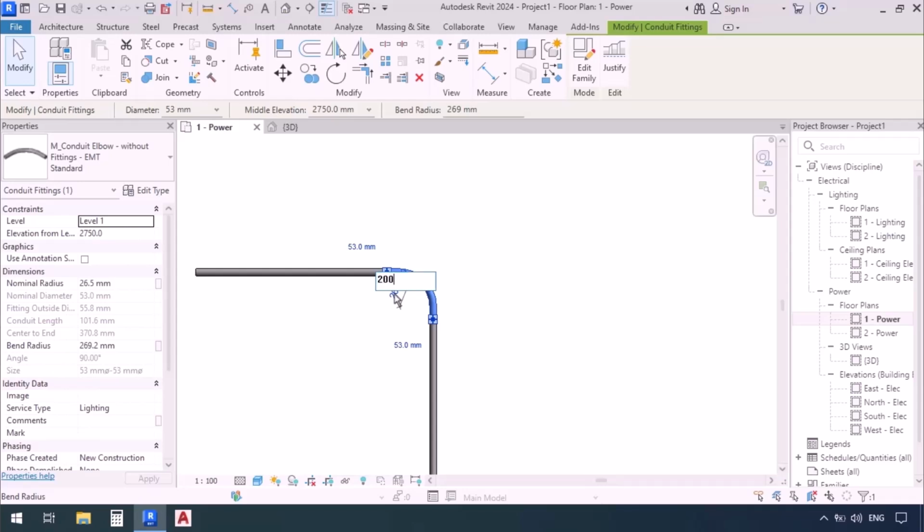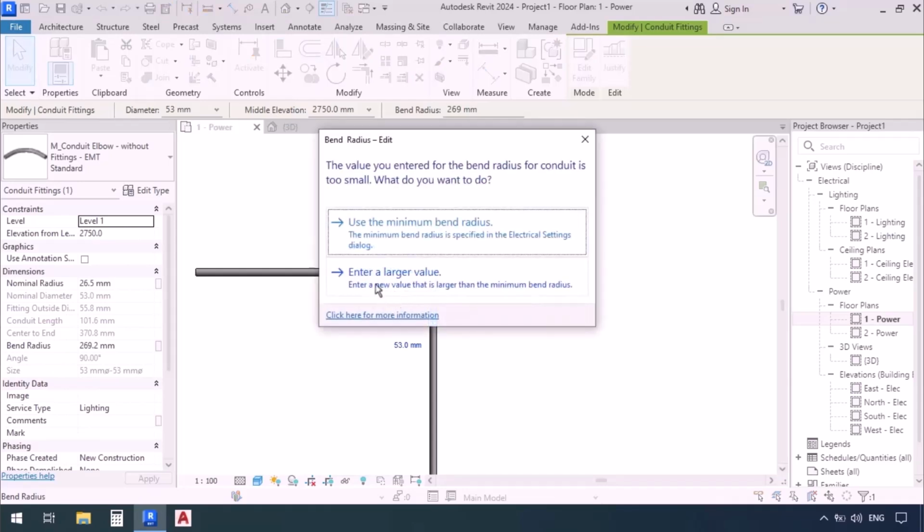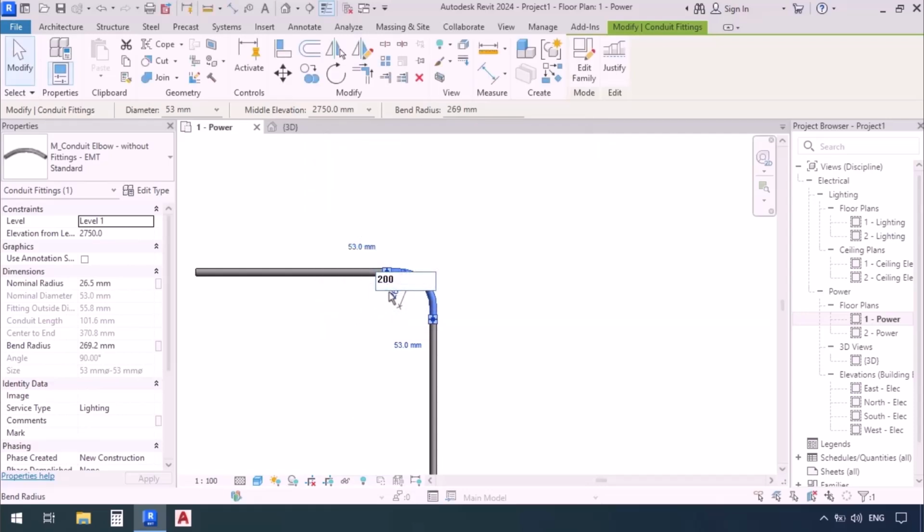Let's check the other option, enter 200 again. And if we select enter a larger value, then it'll allow us to edit the value and put in a larger number. For example, we could say that the minimum bend radius was 269, so that'll be the least value we're allowed to put in. So we could use 270, then press enter. So if you specify a value less than your minimum bend radius, then you'll have two options: either replace it with the minimum value or to just choose a greater value yourself.